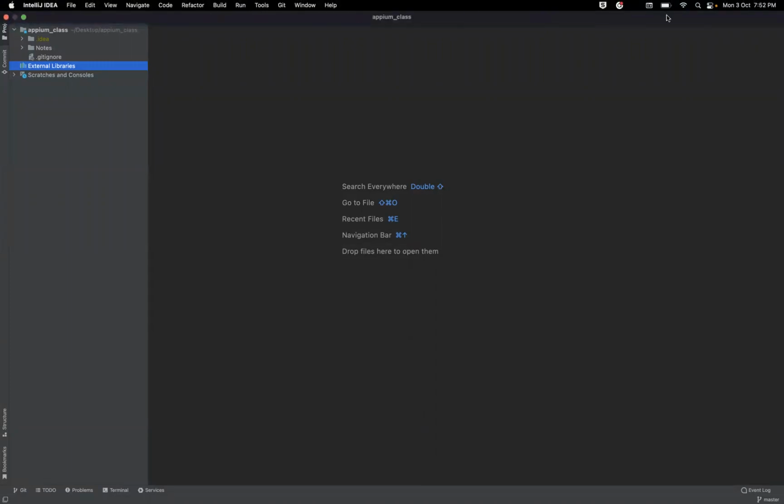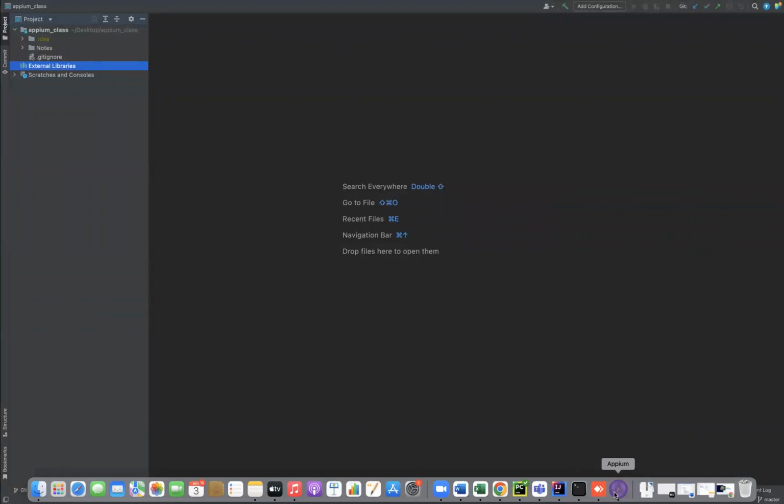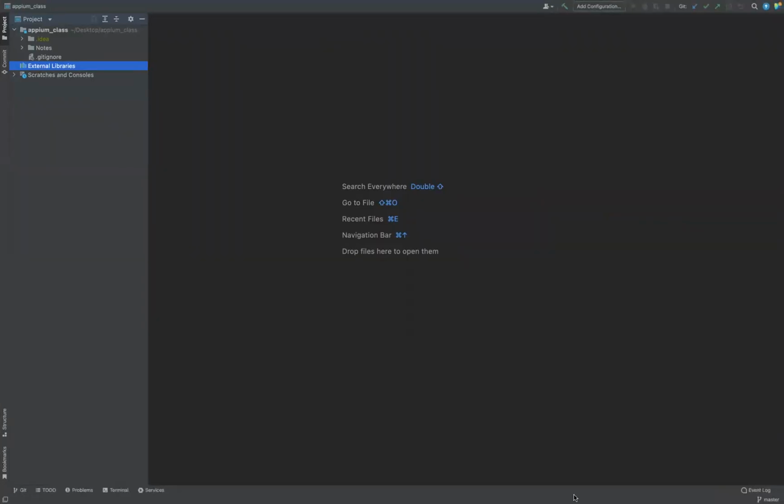Will this Appium server also automatically turn off after shutting down the system, or do we have to do it manually? No. You have to close it. You have to close this. You have to click on this cross button. It will get shut down. Okay. This cross button you have to click.